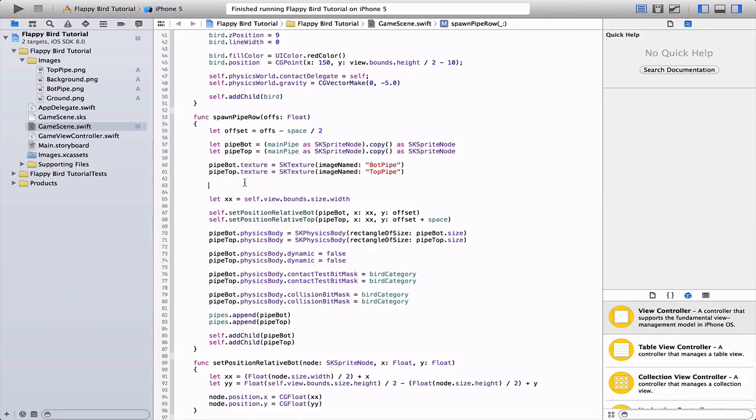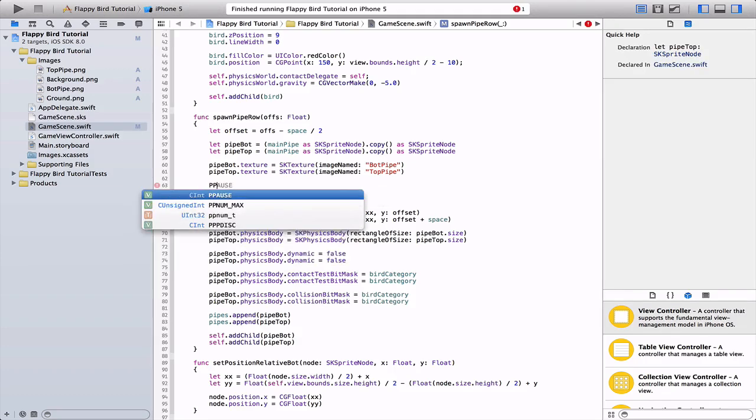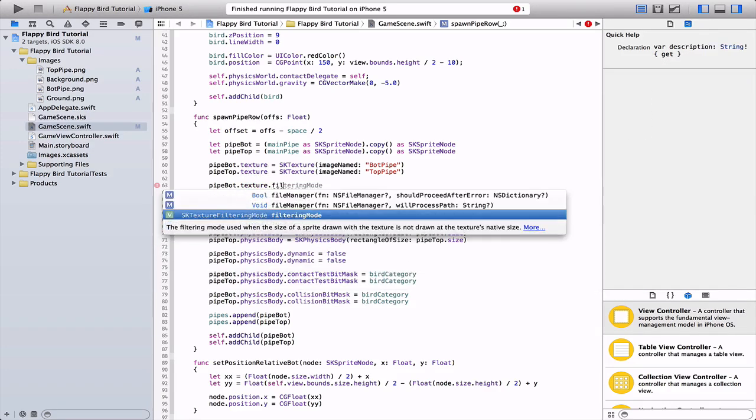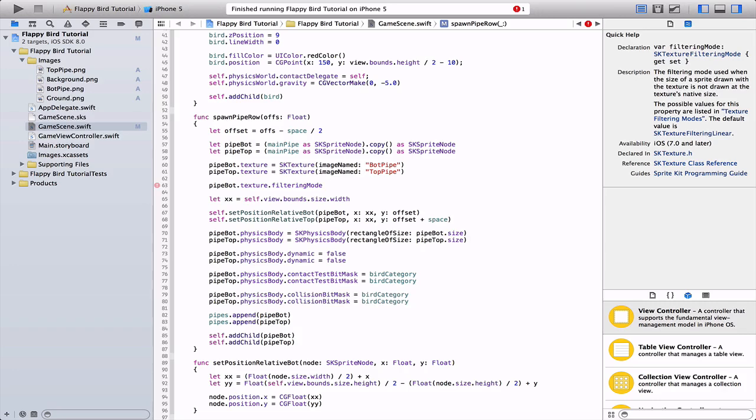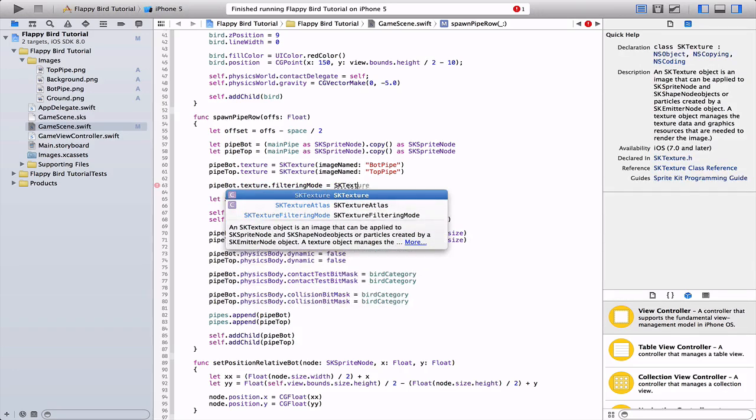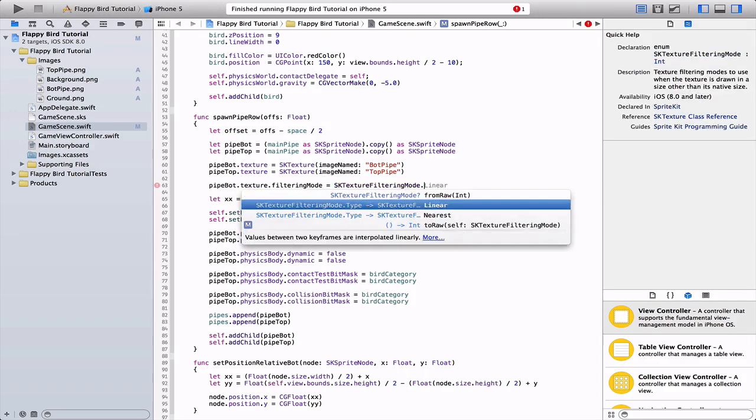if we want to scale these images up, it'll make it all blurry. So what we want to do is type in pipeBot.texture.filteringMode equal to SKTextureFilteringMode.nearest.